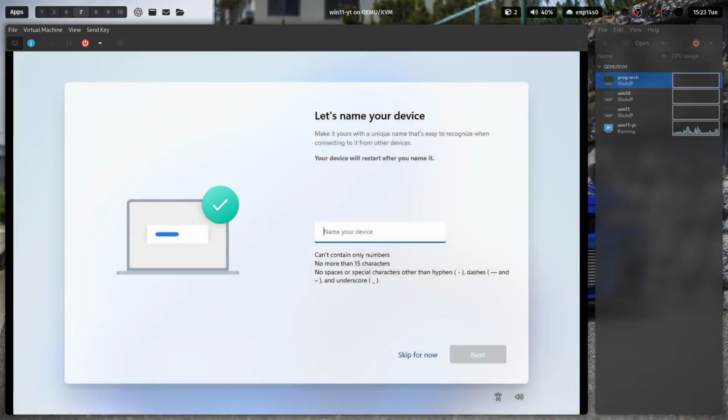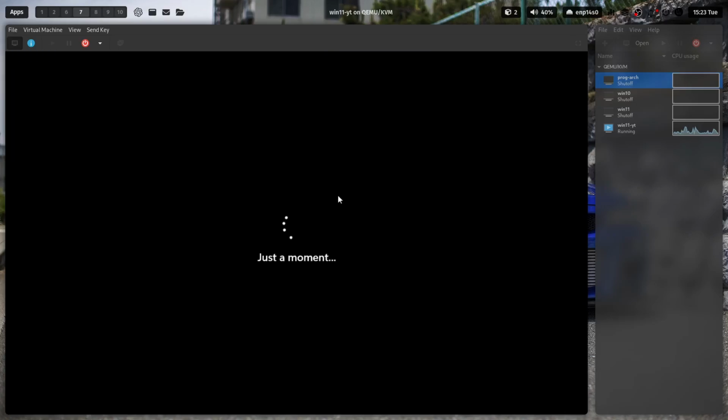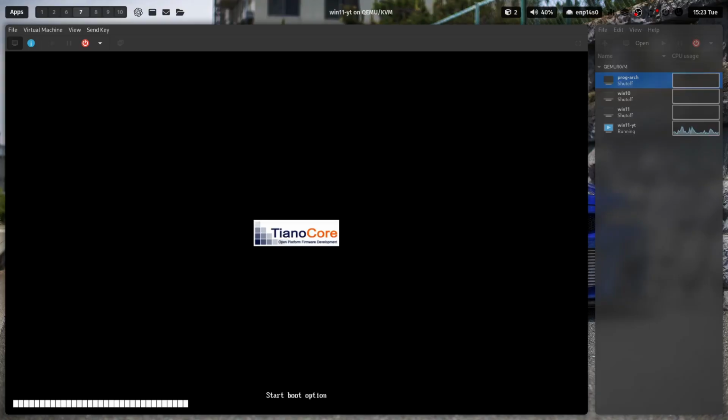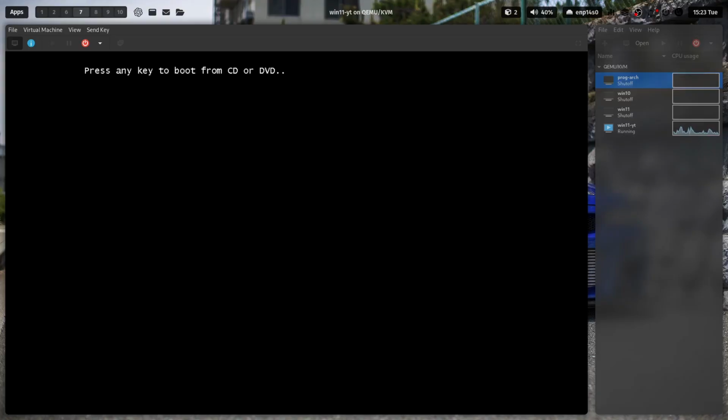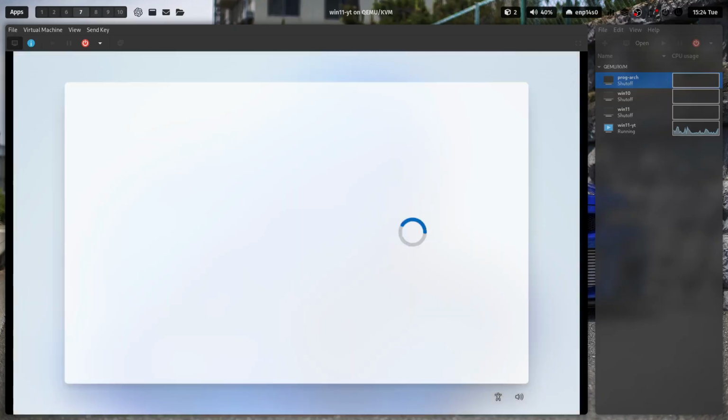Alright, name your device. We're going to call this Free Windows. You know what I mean? Next. Alright. Okay, here we go again with another restart. This is why I don't like Windows, and I'm a Linux nerd. So, okay, it's loading. Like, Linux would have been done installing by now. I'm not gonna lie to you guys.